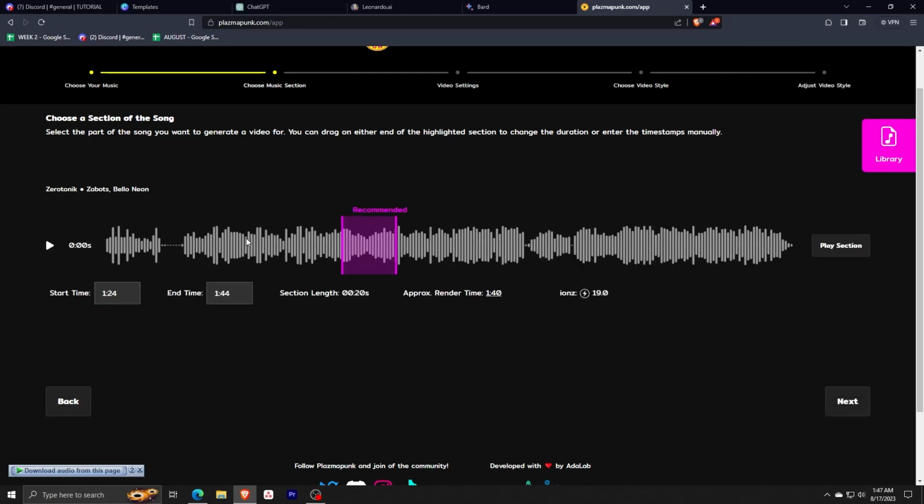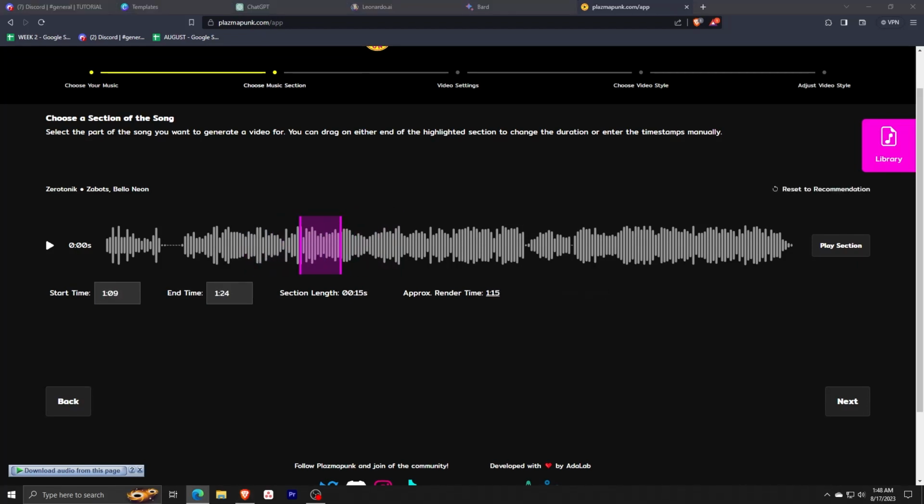Once you're happy with your song choice, move on to the next step and choose a section of the song you wish to use for your video. Click on the edges of this pink square to choose and extend or retract the section.